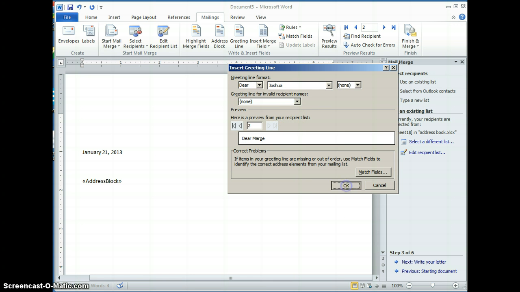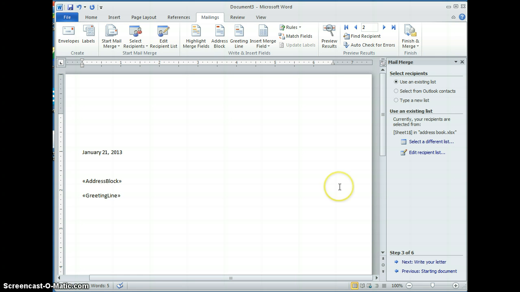And I can go ahead and say OK. Notice it's just the greeting line field tag. It's not the actual greeting that I'm putting in yet. A couple spaces down I can start my letter.